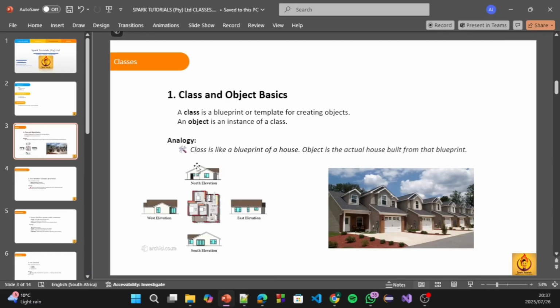So what is a class? Before we get to all that technical stuff, think of it as a blueprint, right? Like a plan for something, right? In this case, I'm using a house, right? A class is a blueprint or a template for creating objects, right? So objects or instances are like the actual class in itself, right? When you create a class, it will be an instance of the class.